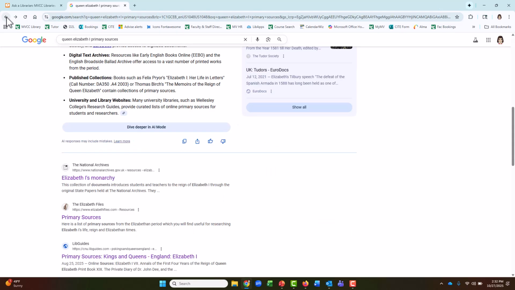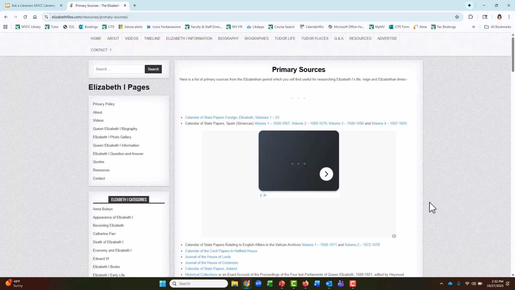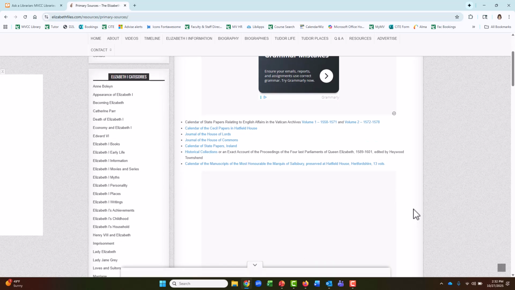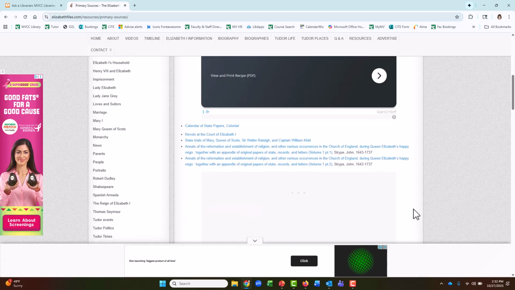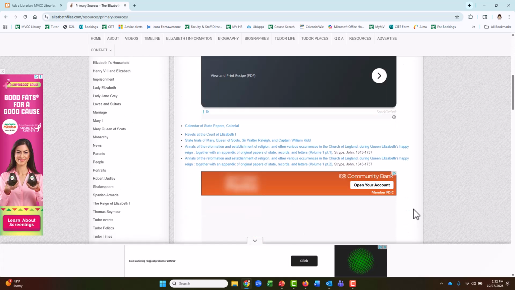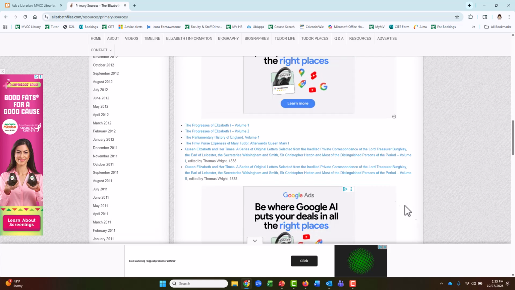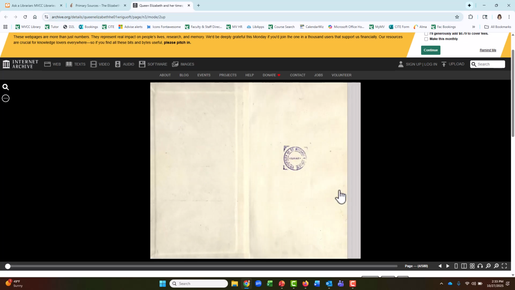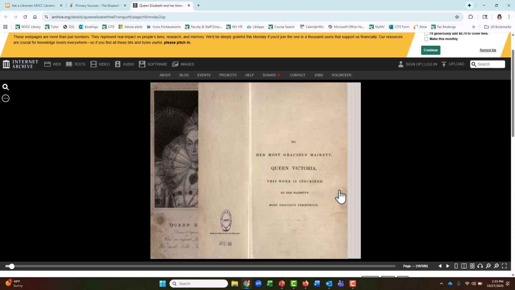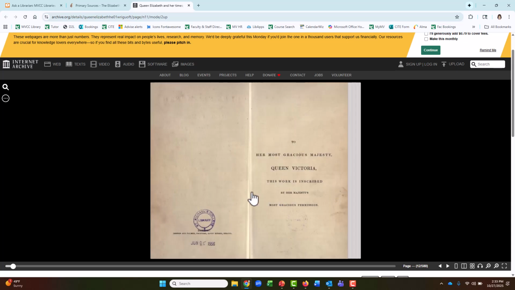You may also find websites that are kind of like a launching off point. For example, this website, the Elizabeth Files, it's a curated collection of links giving you some ideas of where primary sources might be stored. So I'm going to click on this just to open it up. So this took us to a website, the Internet Archive, and this is a digitized book, a scanned book copy. So I'm just selecting it and it's flipping the pages for me.